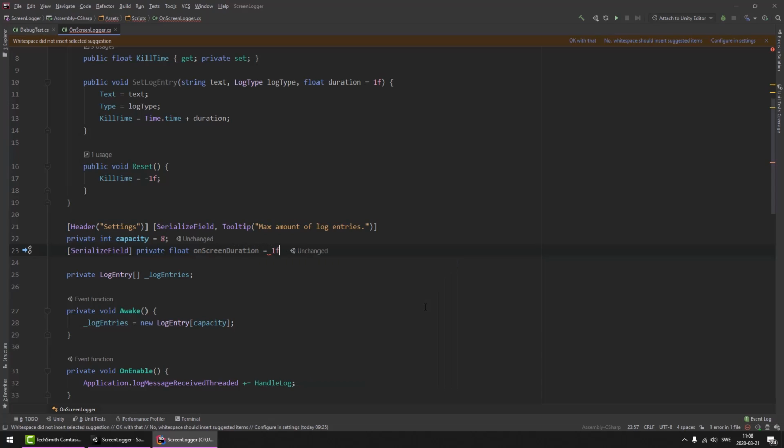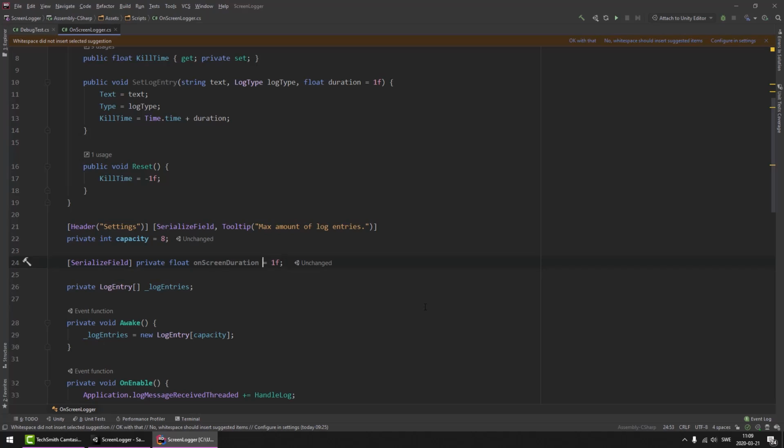Let's give it a default value of 1. And we can of course clarify the tooltip just to be super clear. Then we want the one using our system to be able to say if they want to print out the type of message and the stack trace or not.